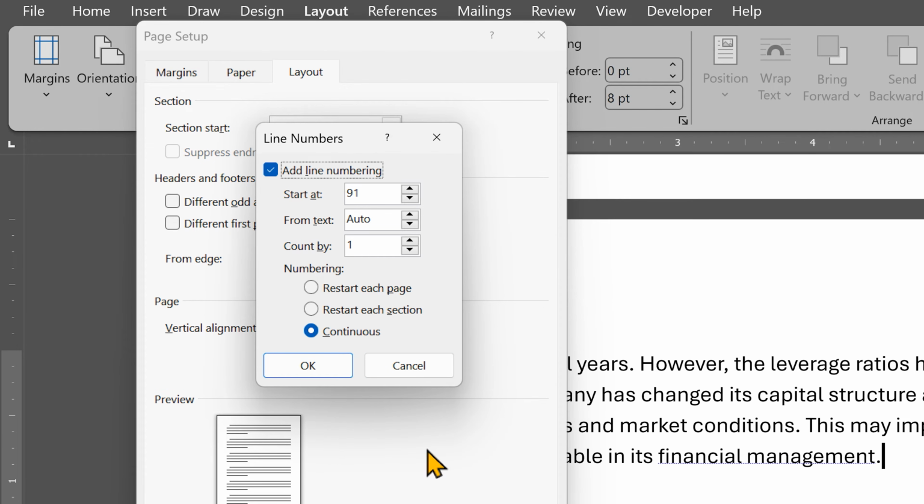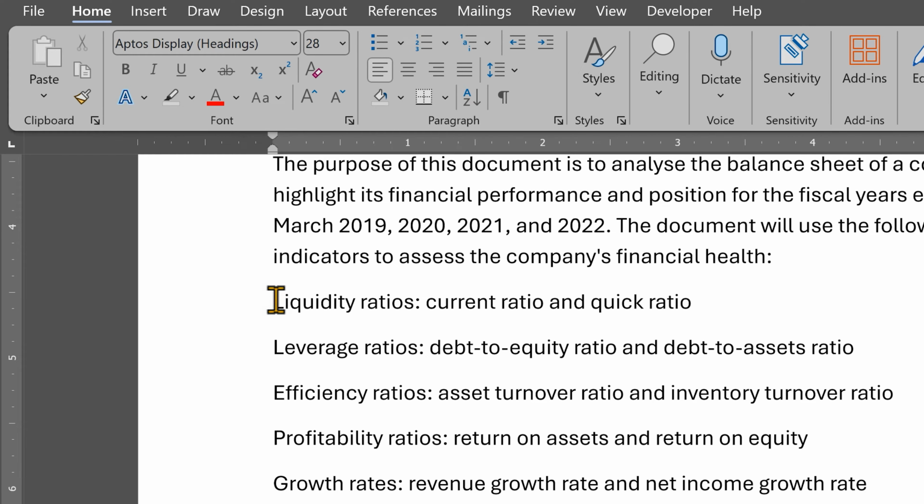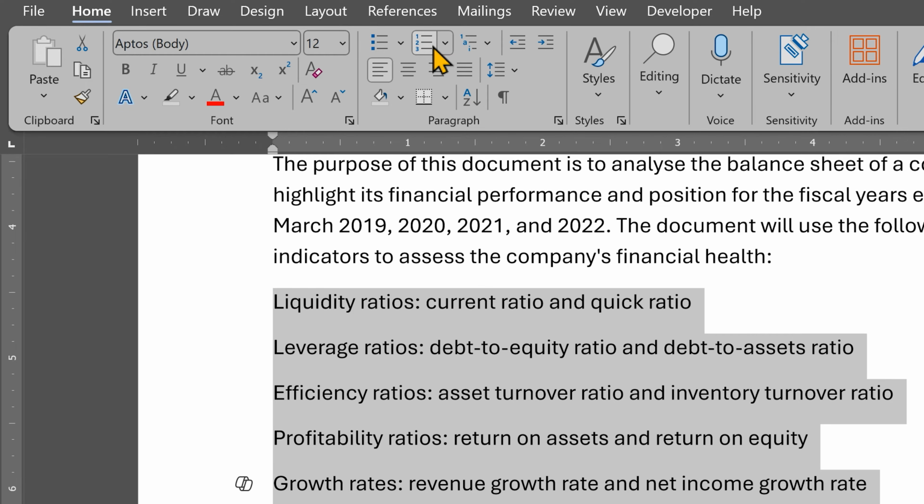So use line numbers when required. Usually line numbers are removed as the last step, but in legal documents, they can be a part of the final version as well. Now let's learn about paragraph numbering. I have this list of items and I want to number them. So select it and then apply numbering.